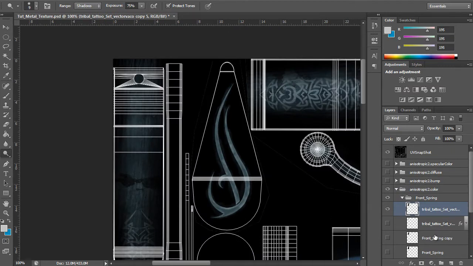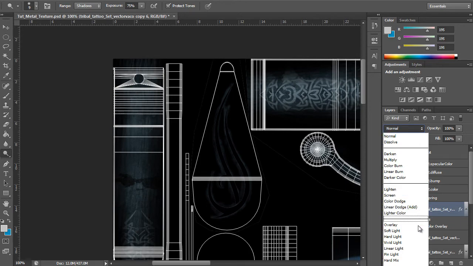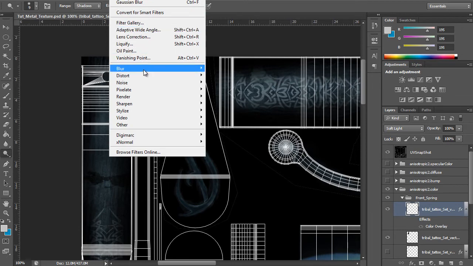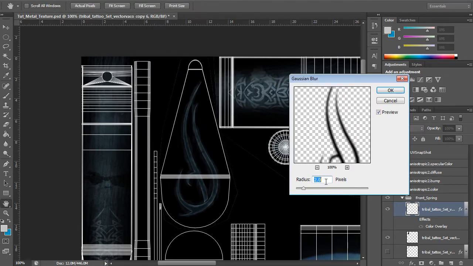Next, I would like to duplicate the tribal shape and place it above this color layer. Let's reveal it, and we can get rid of its color overlay, so we are just left with the black, and set its transfer mode to soft light. And we'll go to filter, blur, Gaussian blur, and we'll use a radius of 2.